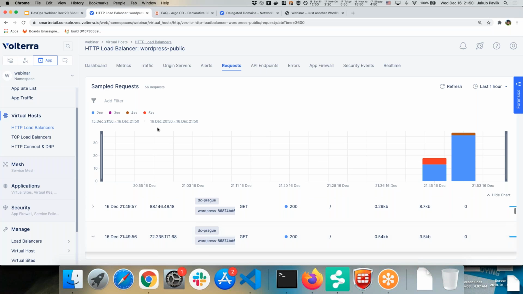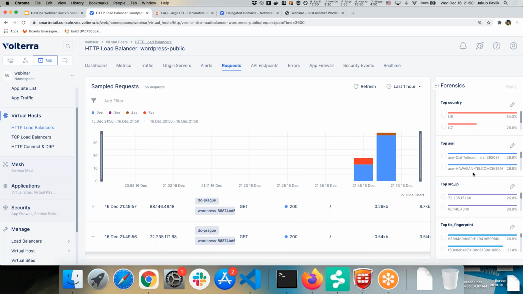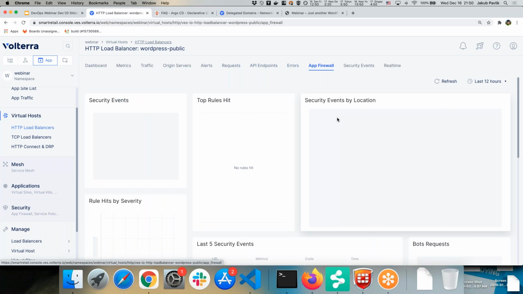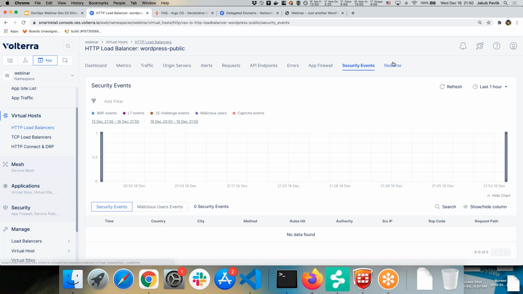So we see this information, we can filter, we have something called forensic, so I immediately see what ASN, top source IP, top country. API endpoints we don't have right now. We would have to generate some patterns. Security, as we don't have any security events, real time as well.